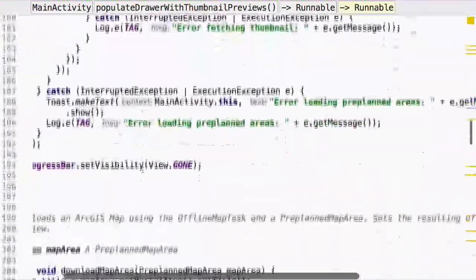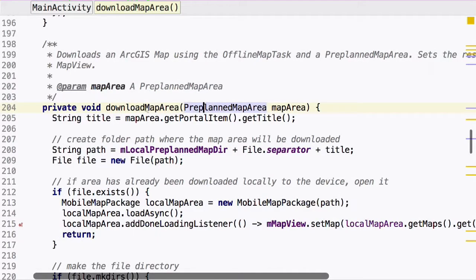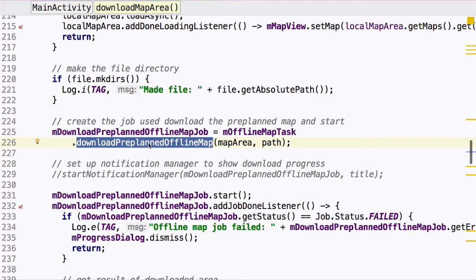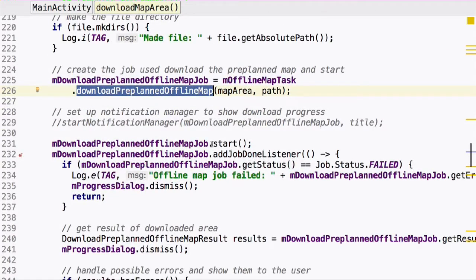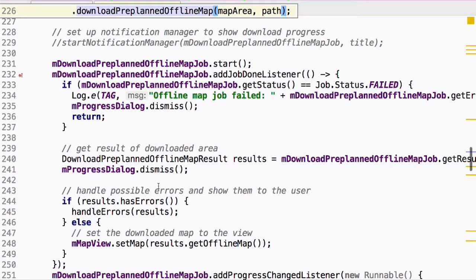And once the list is available, you select one of the pre-planned map areas and call this method, download pre-planned offline map, and you pass the pre-planned map area and the path you want to download to, and then just start the job, and that will download the map for you. Yep, those are all the things that I had demos on the Android side.